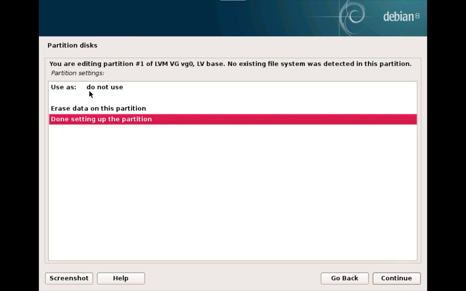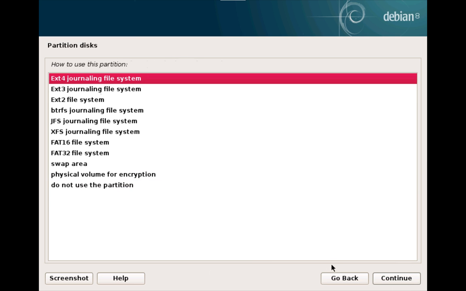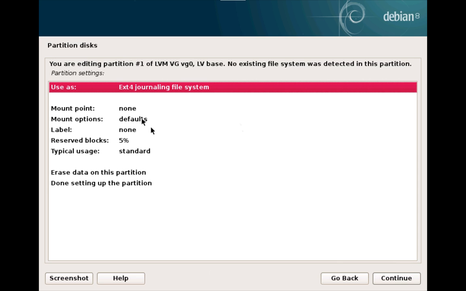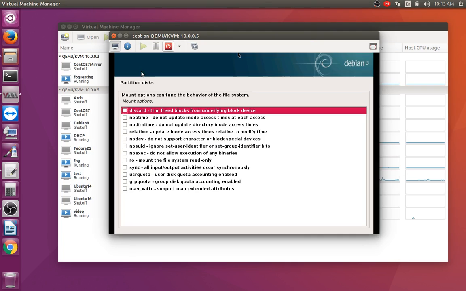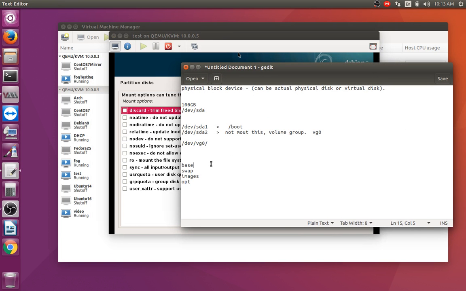Continue. Use as ext4 journaling file system. And the mount point is where you mount it. So let me explain this real quick. We're working with base right now. This is going to get mounted to here. Base. Root. Swap is not going to be mounted. It's going to be used as swap. Images get mounted to images. Opt gets mounted to opt. And then the boot partition, which is a physical partition, gets mounted to boot.